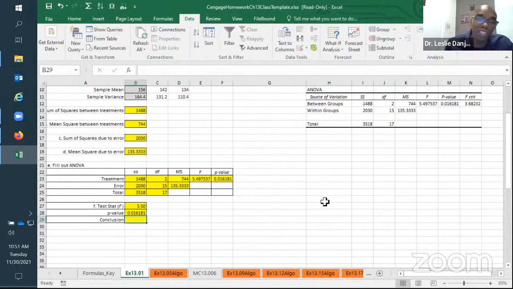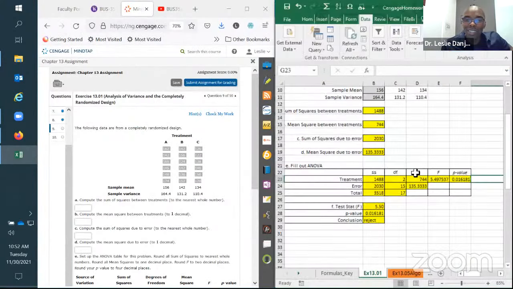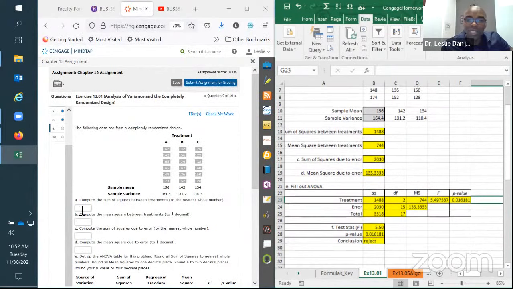And then what is the conclusion? Reject. If your P value is less than your alpha value, 0.05, reject. If your F stat value is greater than your F critical value, reject. I know that was a lot. I'm going to drag this over like this. And let's enter some information right here.